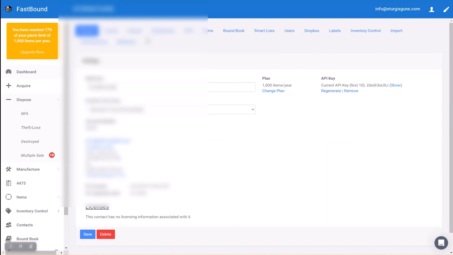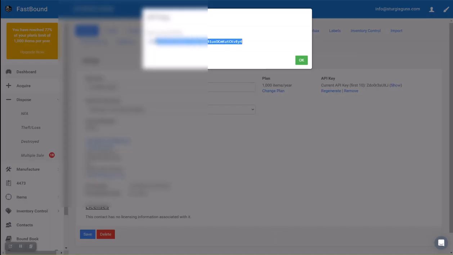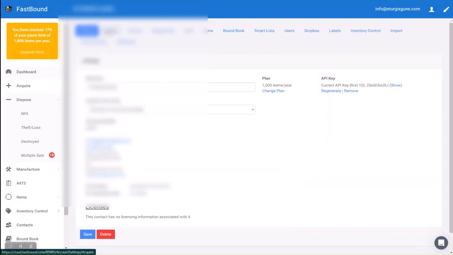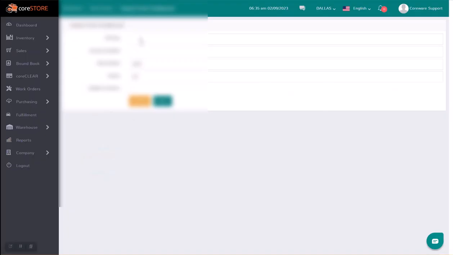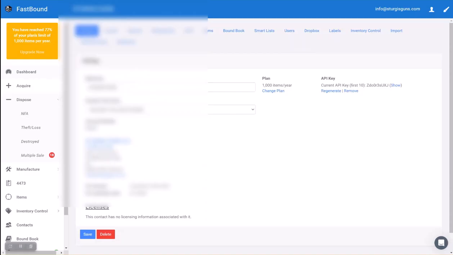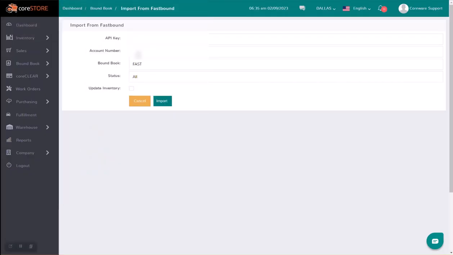Again, this is all blurred out. We don't want to show any sensitive information. So once you have the API key, you can just copy it. If you highlight it and then copy, and then you'll go back to coreSTORE and you'll paste the API key. Again, I'm going to have this blurred out so we don't put any sensitive information. And then I'll put my actual account number. So in this case, I'll just put the numeric account number, whatever it might be.